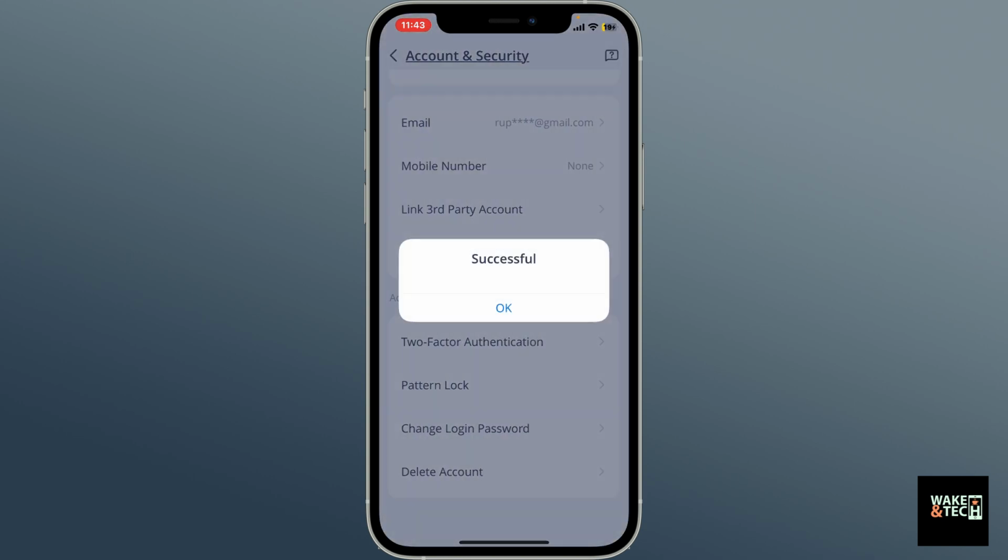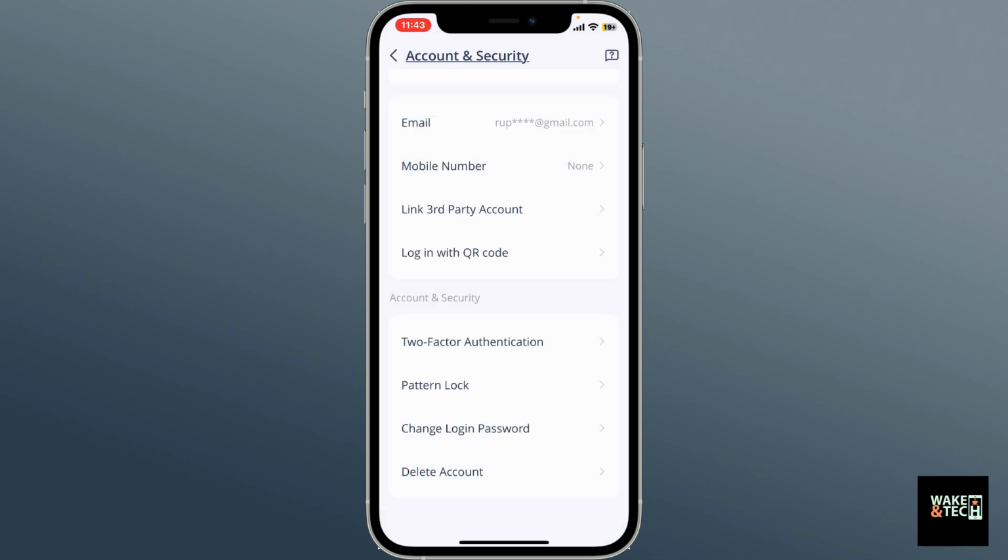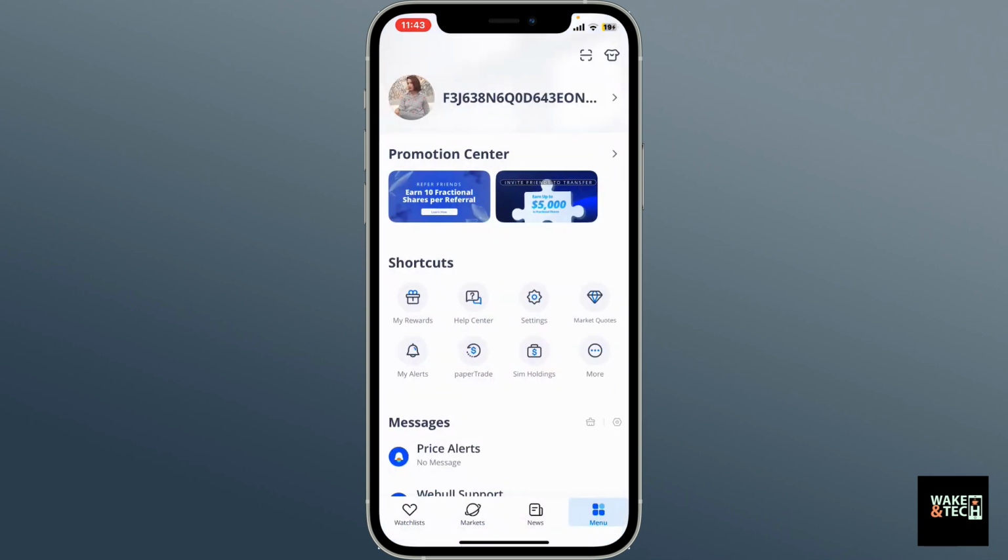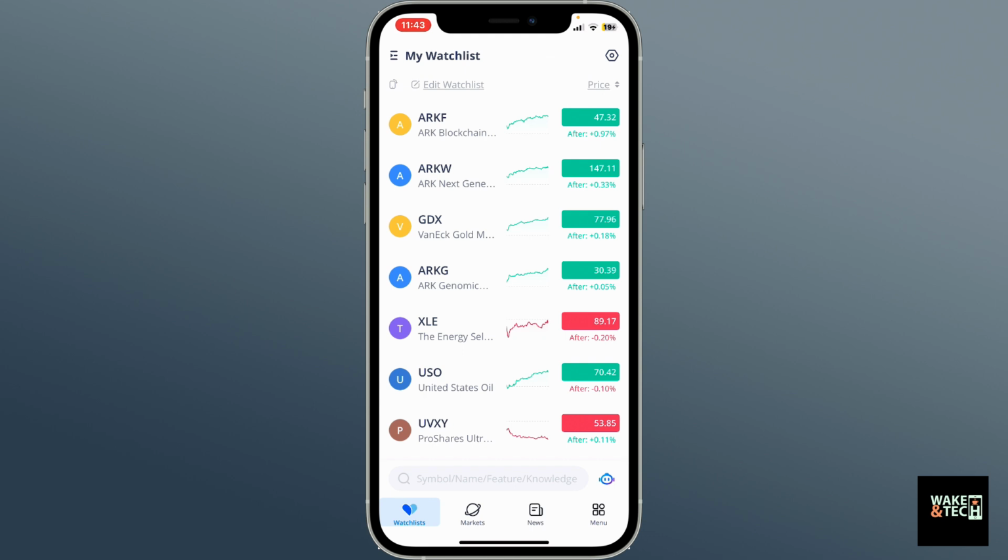And this will help you change your password on Webull. Next time while logging in or when prompted, make sure to enter the newly updated password. So that's how it's easily done.